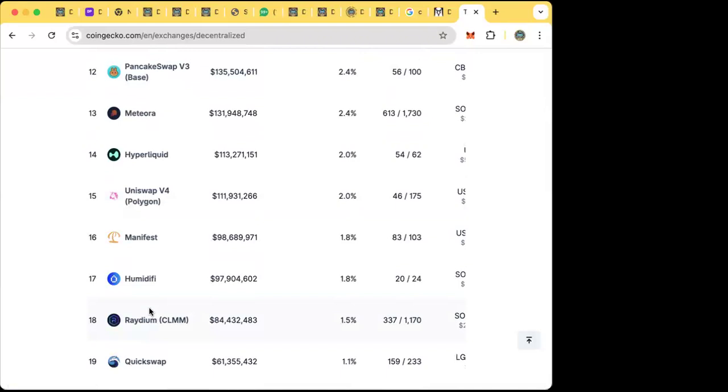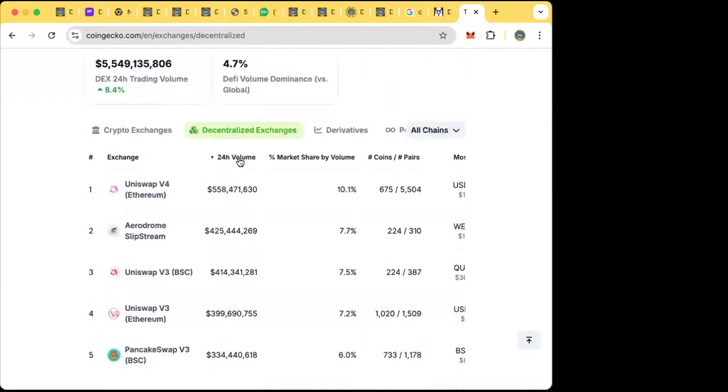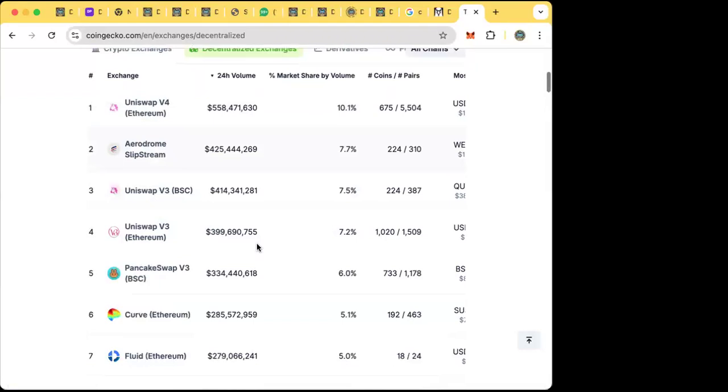All right, check this out. Now, click over here and see 24-hour volume. So Uniswap did $500 million in trading volume in the last 24 hours. Aerodrome, Uniswap version 3. So under version 4, they did $500 million in volume. Version 3 did $400 million in volume. Okay. This is version 3 on Binance Smart Chain. So if you look at these, this is 500 million plus another 400 million plus. So this is over $1 billion in trading volume. PancakeSwap, $300 million in trading volume.